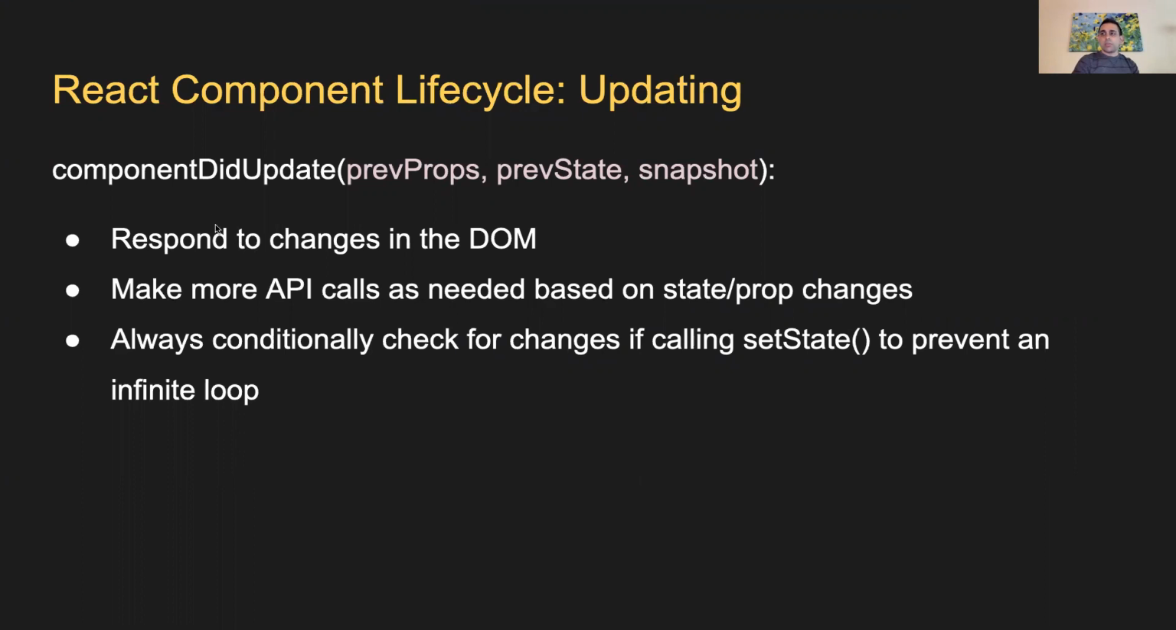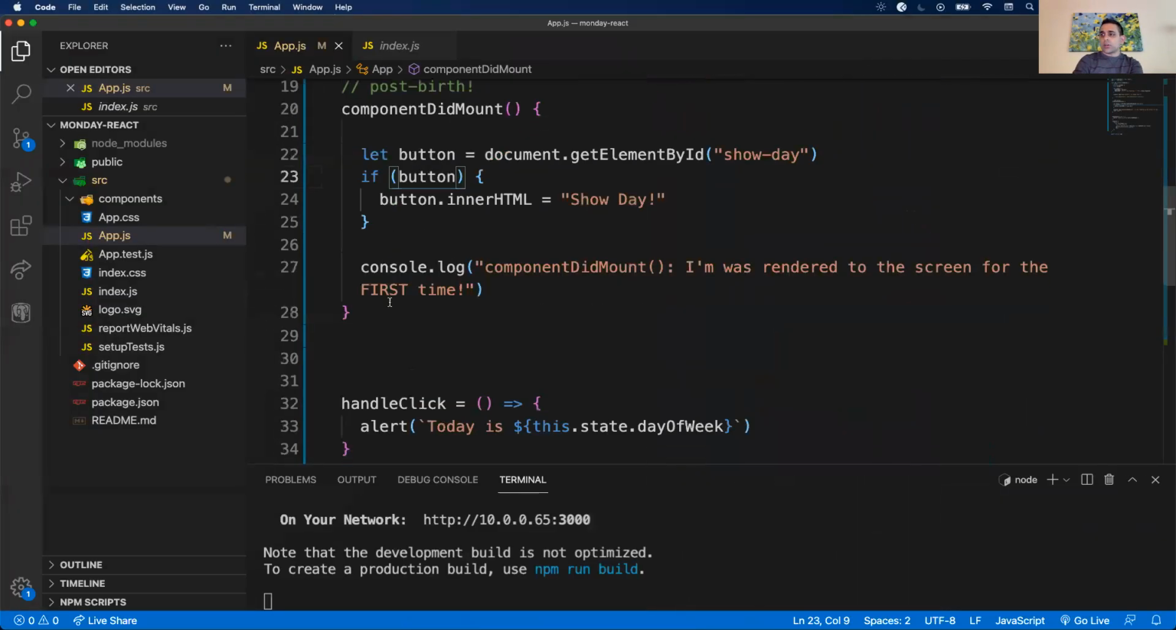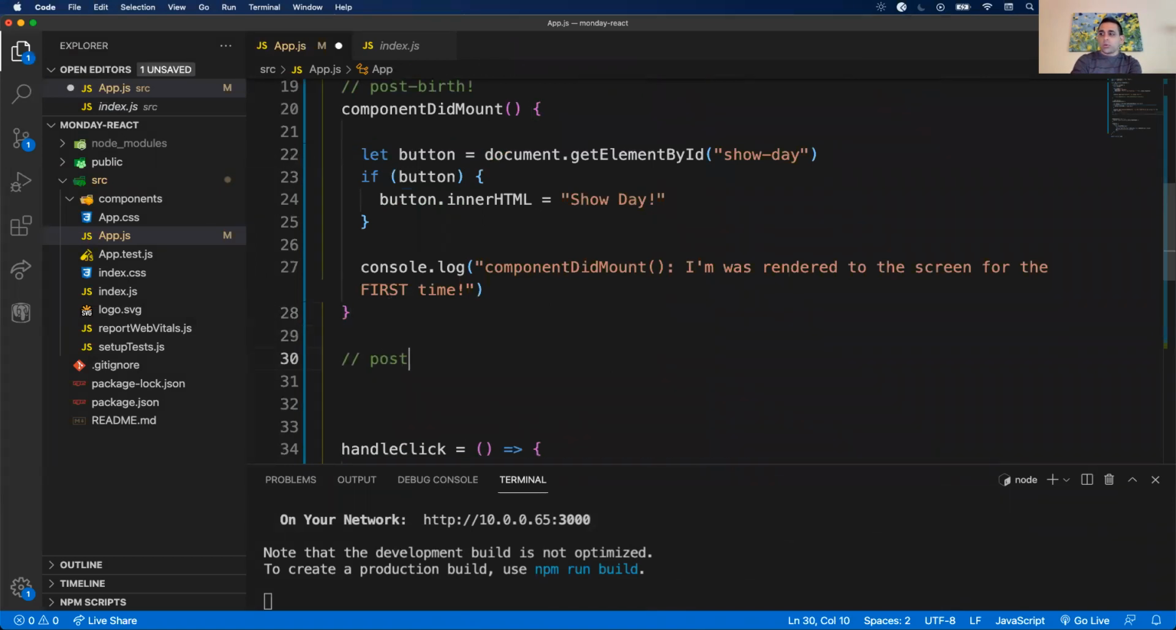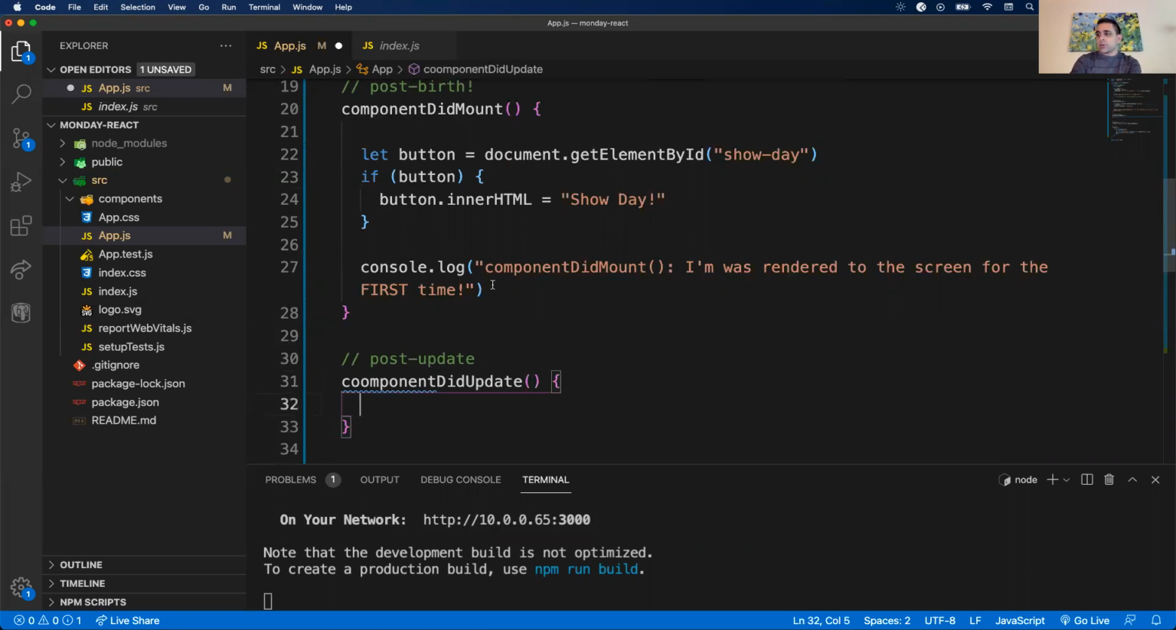All right, so let's add componentDidUpdate to our logic here. So this is going to be post update. We call componentDidUpdate, and that's going to do some stuff. So let's print out a console log.